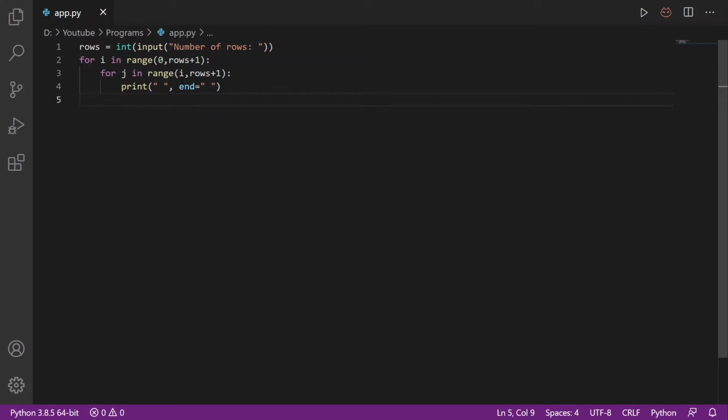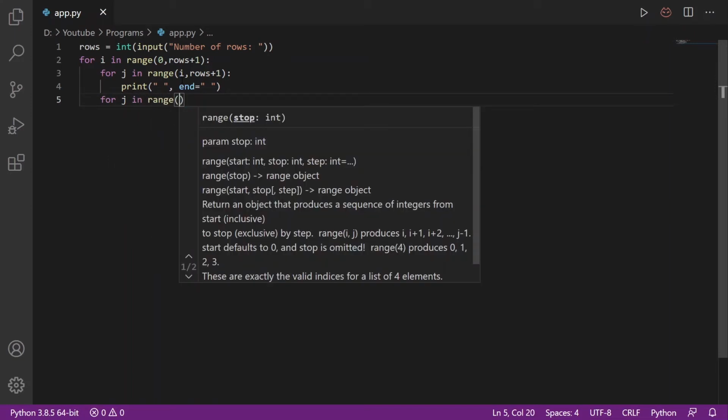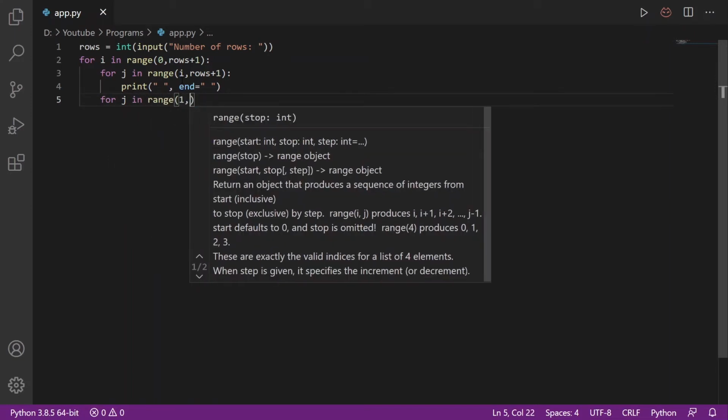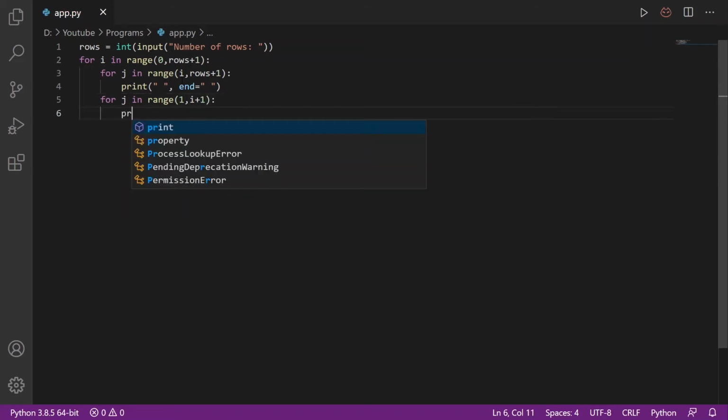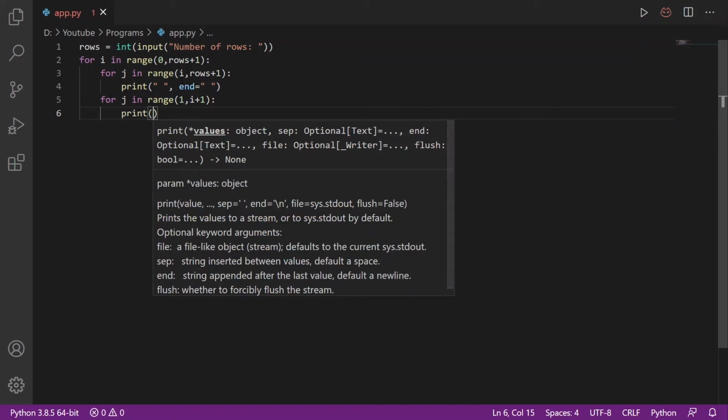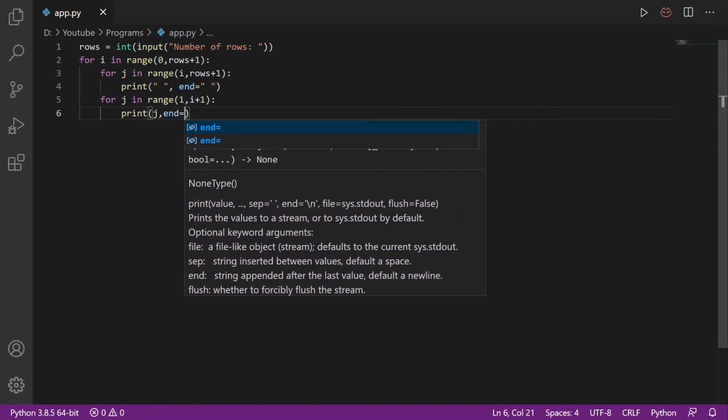After this, I will write a second inner loop for printing the increasing half in each row. So for j in range, I'll start from 1 and I will go to that row number, that is i plus 1, and here I will print the value of j and end with a space.